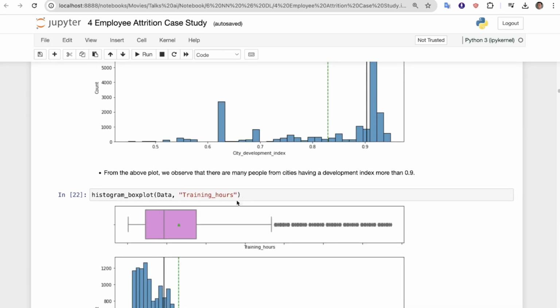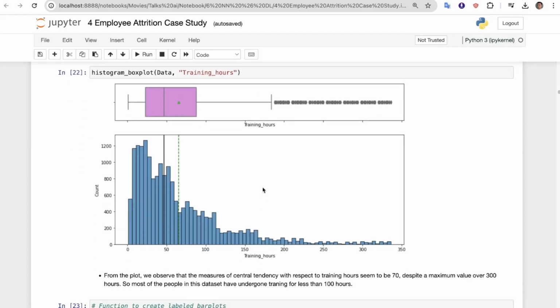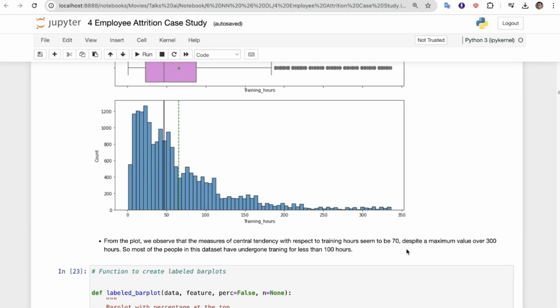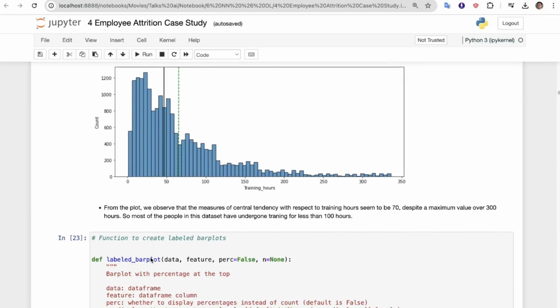Here you can see histogram_boxplot for data training hours, so this is for training hours, right? And from the plot we observe that the measure of central tendency with respect to training hours seems to be 70% despite a maximum value over 300 hours. So most of the people in this data set have undergone training for less than 100 hours, right?